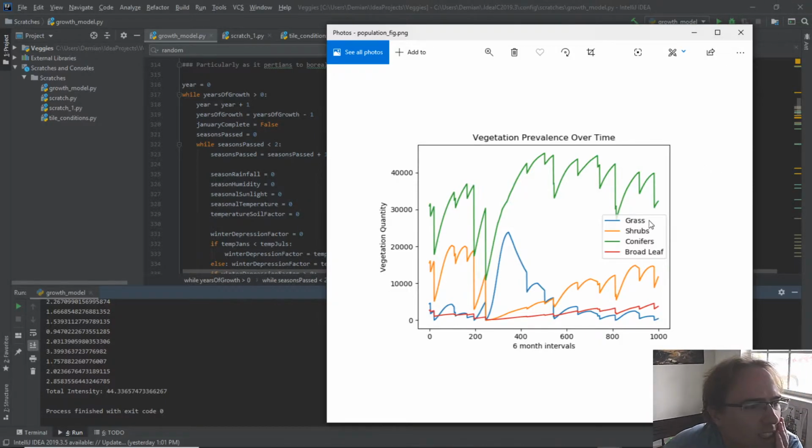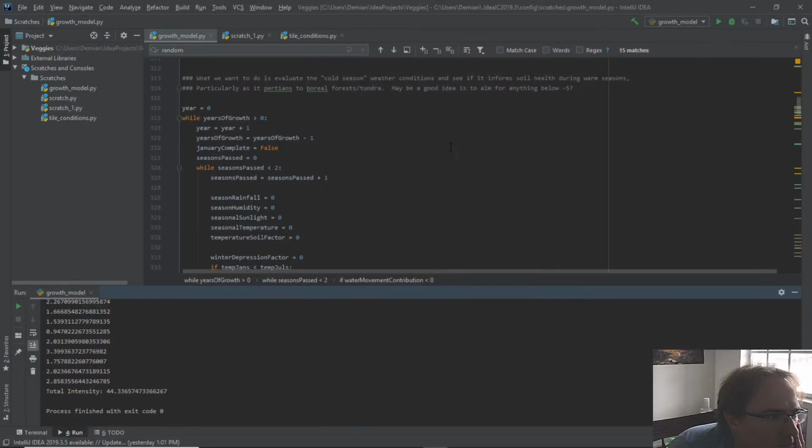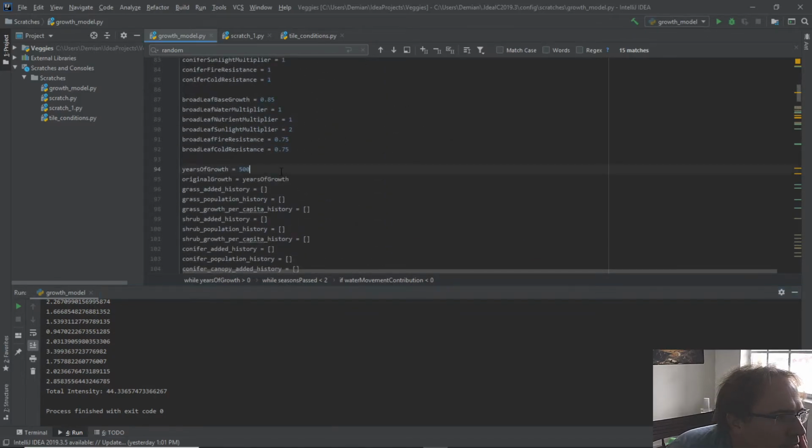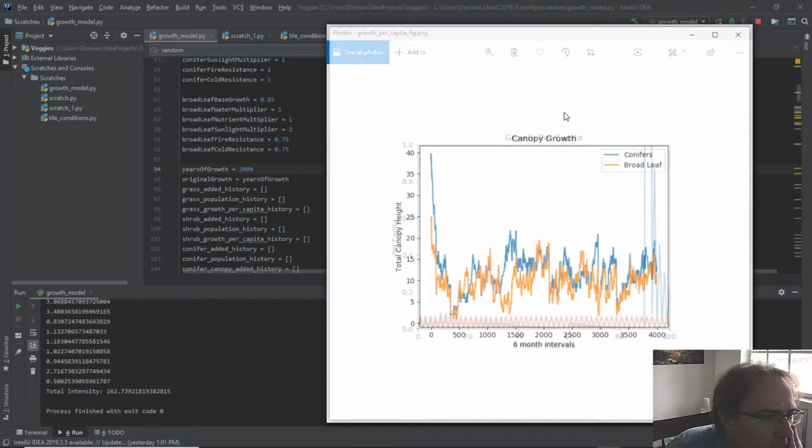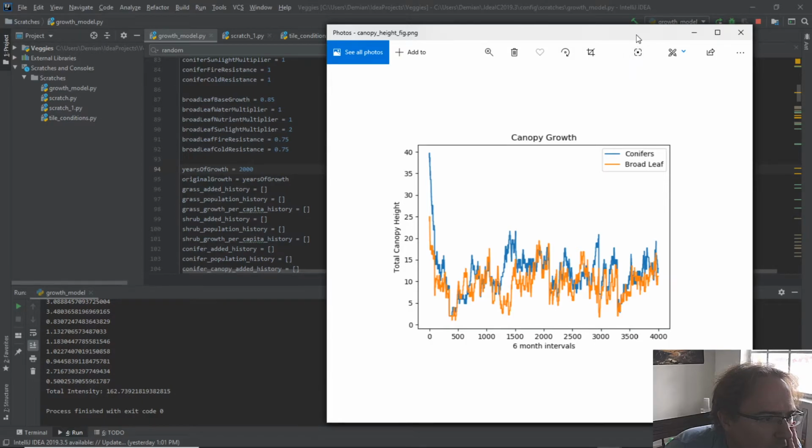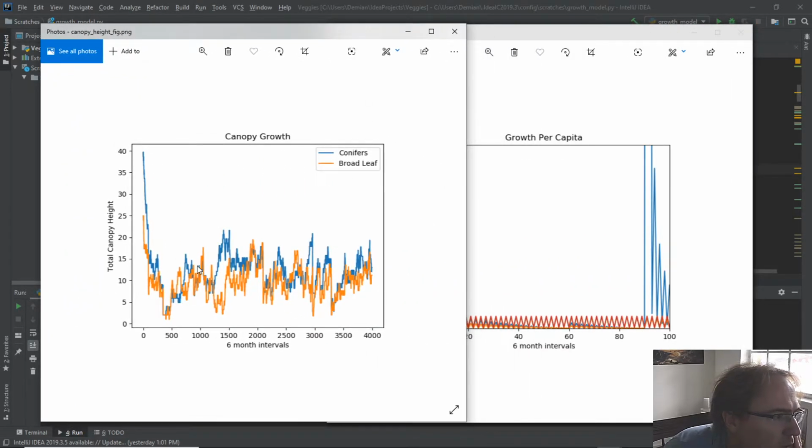The issue I see is... let's do this. This may just look like gibberish, but let's push this trend out a few more thousand years. That's cool. We actually have periods of pretty high canopy. Okay, interesting.